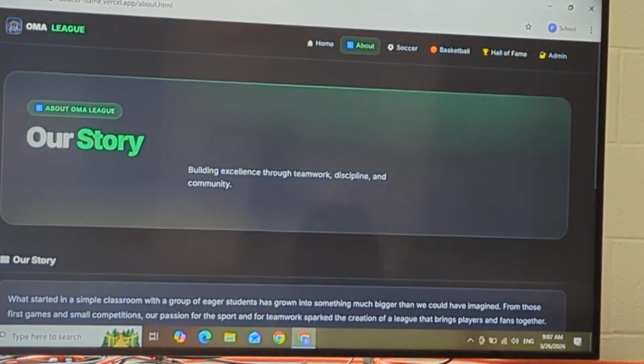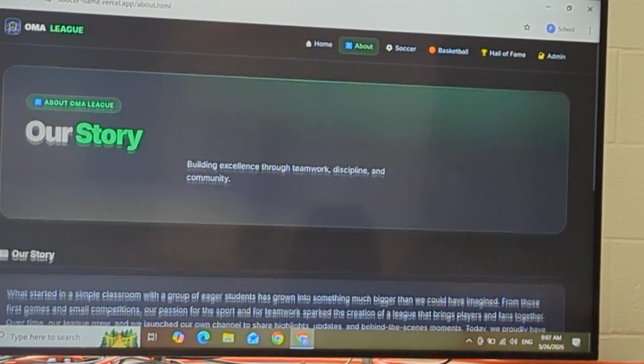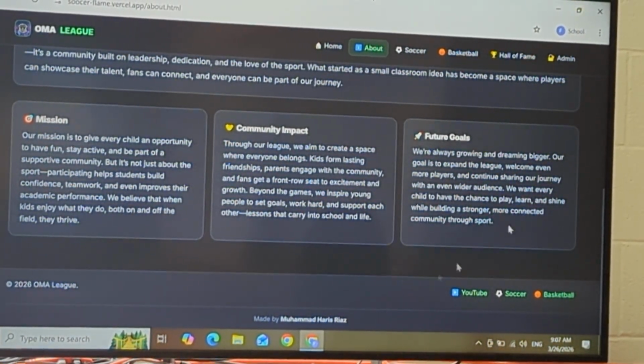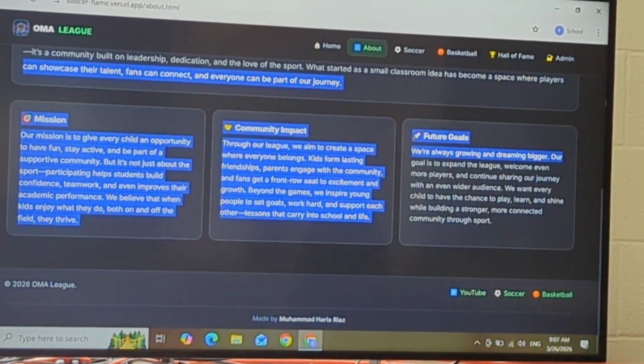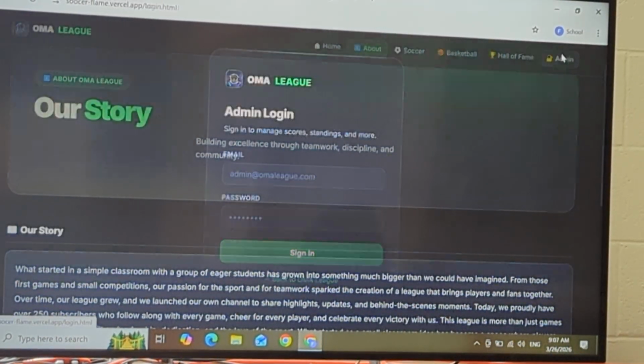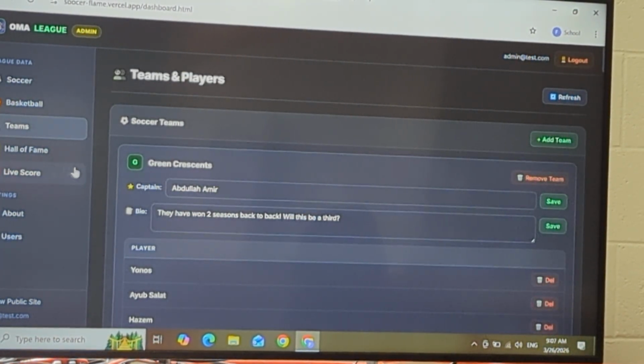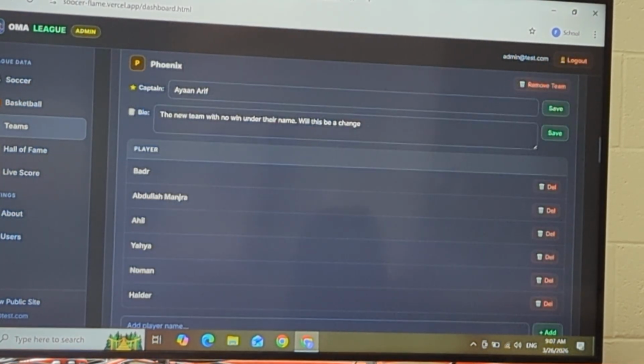This is our story page. From here, you can directly read about our story, mission, community impact, and future goals. And then right here is the admin panel that I said. You see, it automatically logs in because I've done it before in here. And from here, you can change everything on the website.